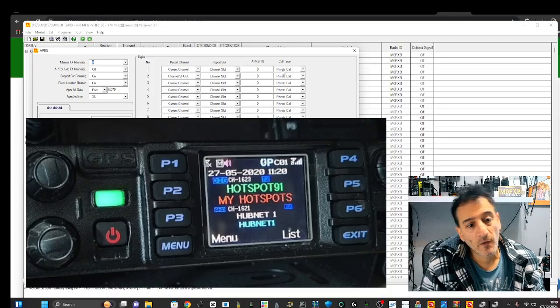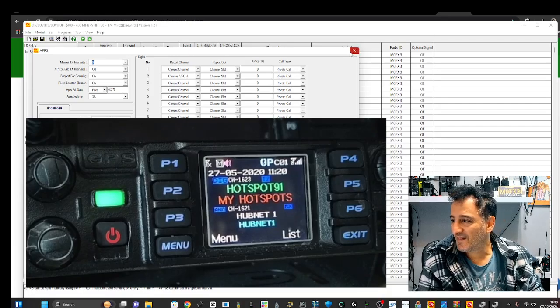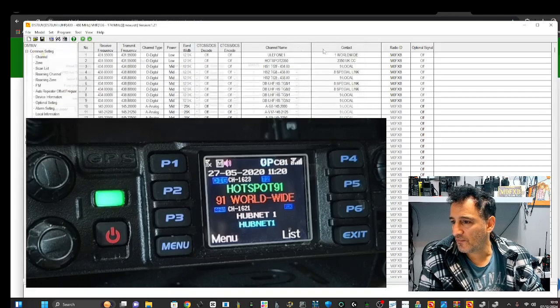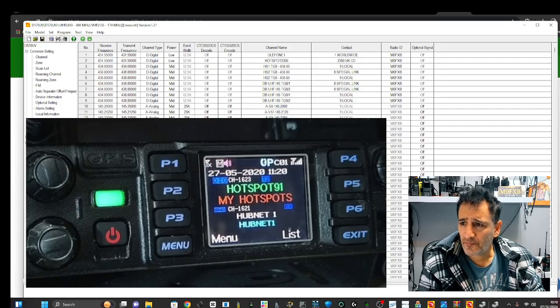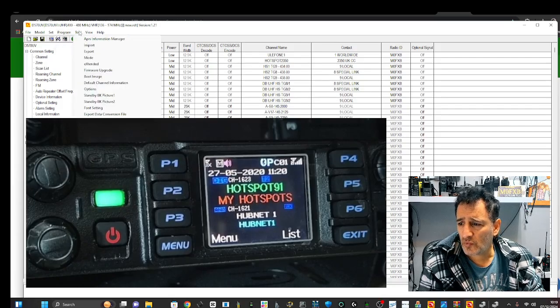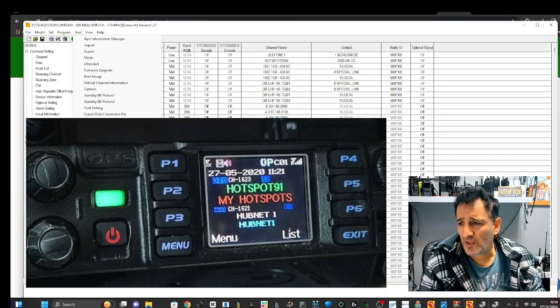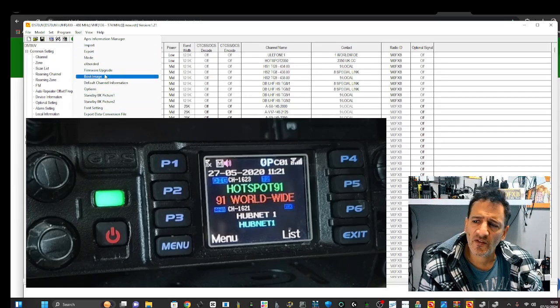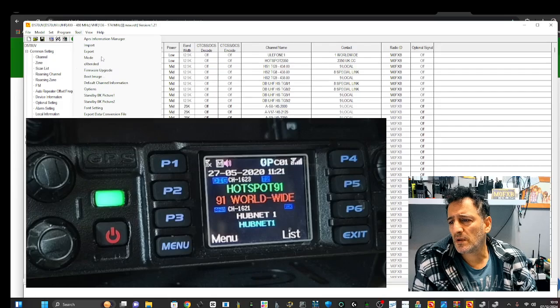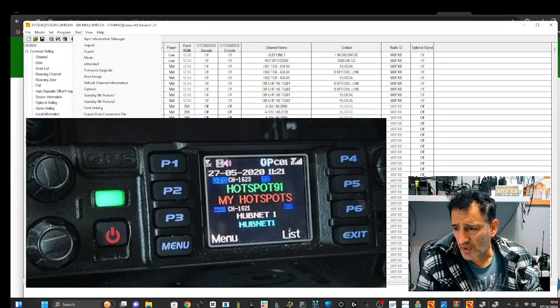Oh my god, look at the colors. I'll leave it as that for now. Still not using the background picture. Satellite tools, model, set, program, tools. I'm not seeing satellite import. So are you telling me that it doesn't do satellite? Now, do we have to enable that in channel, talk alias? Talked about that.